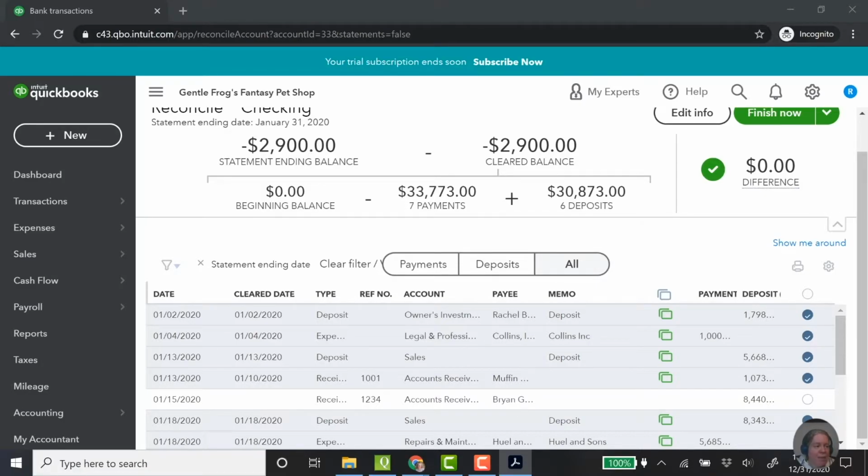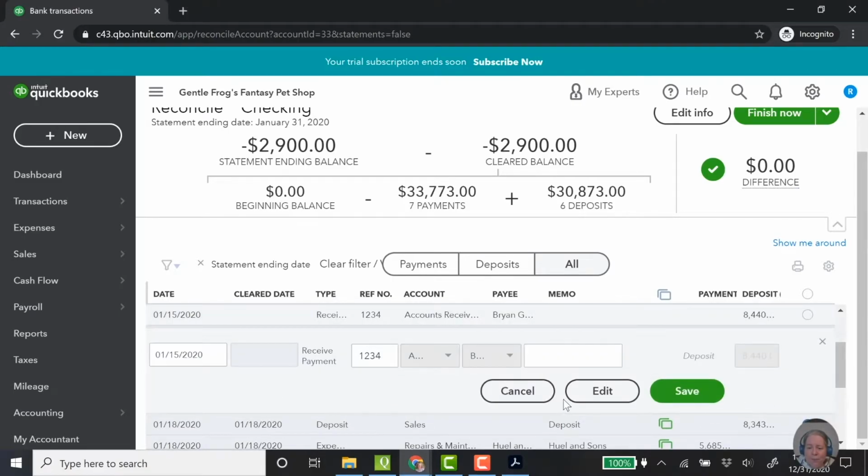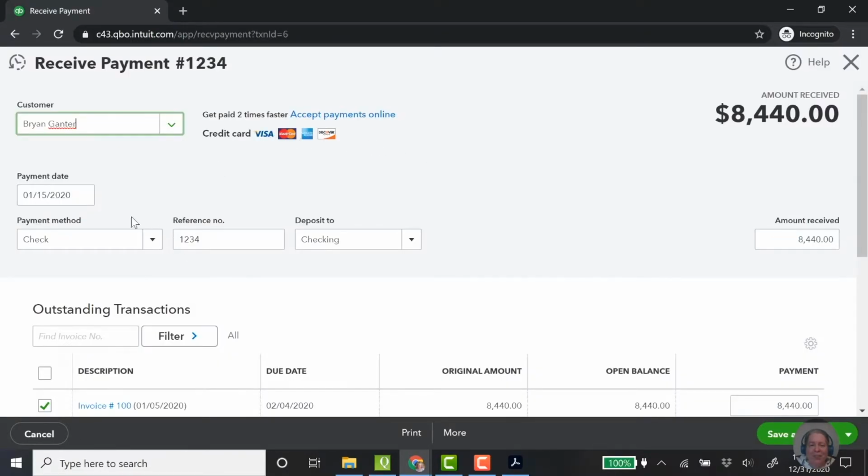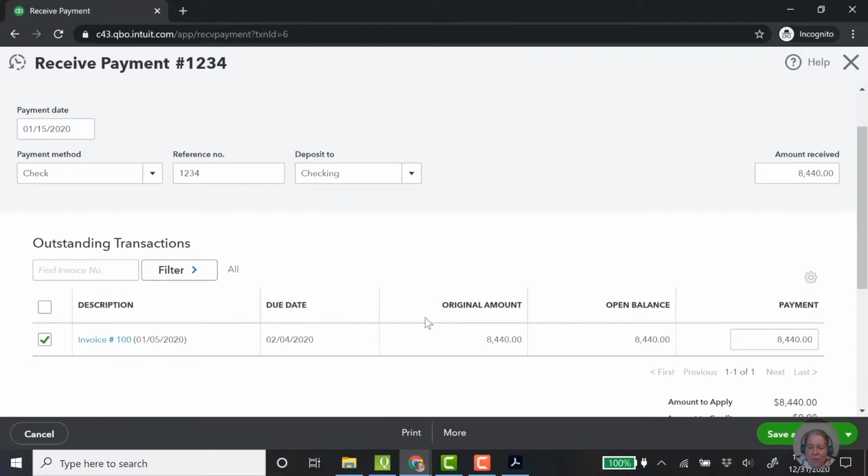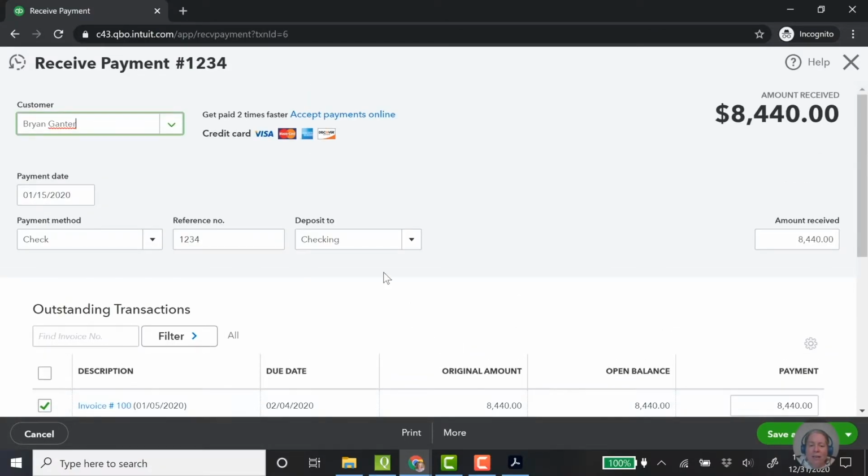This is a really good example of why we reconcile. Because we've downloaded everything and we think that we're perfect, but yet somehow our bank account is off by $8,000. So when I click on this line, I can click on Edit to learn more. What I can see is this is a payment that we manually recorded saying that Brian paid his invoice. This invoice was for $8,400 and it got deposited into the checking account.